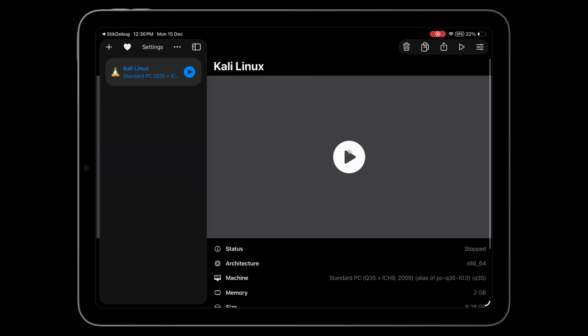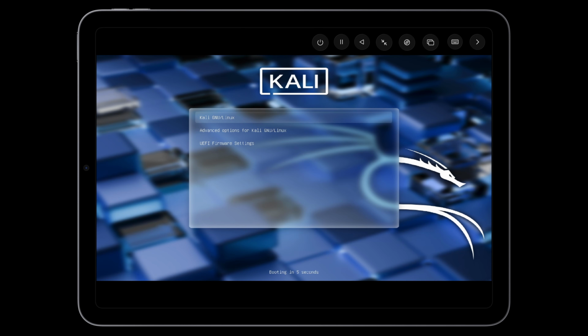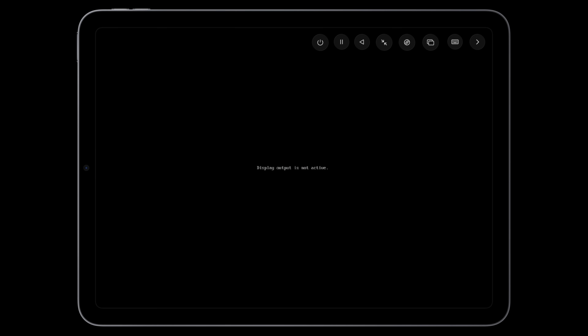So what's the conclusion? It works. And it's impressive that something like this is possible on an iPad. But it's still a compromise. It's great for learning, experimenting, and curiosity. It's not something you'd use as a daily computer or a serious Kali workstation. Still, it shows how powerful modern iPad hardware has become, even with Apple's restrictions.